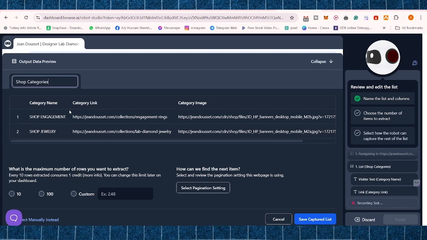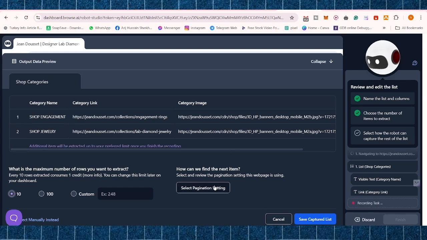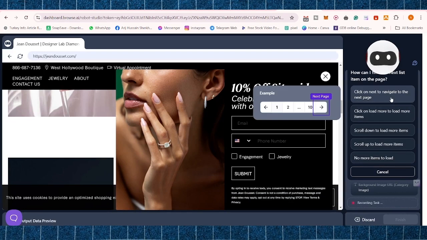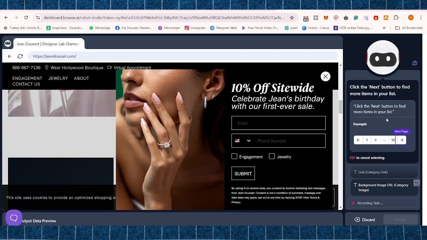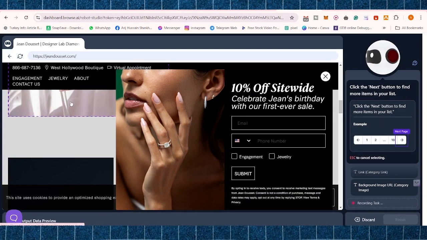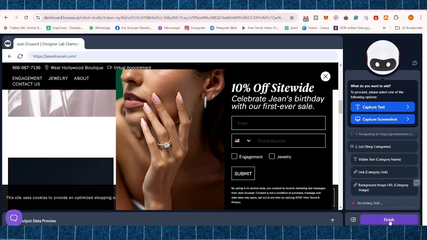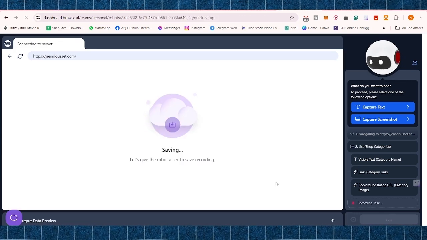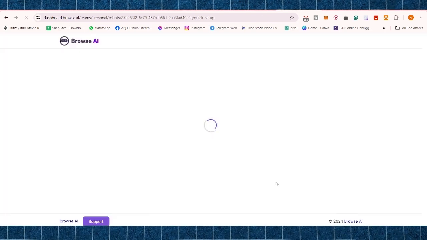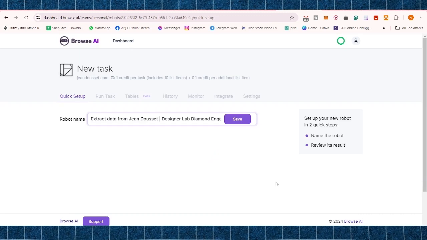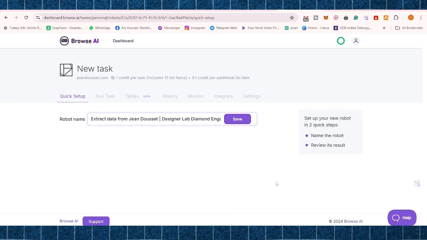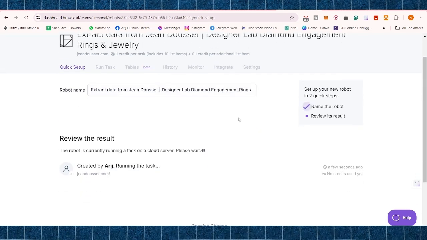Now we have to choose the number of items to extract, and then you have to select the pagination and click the first one. Once this is done, you will see the finish button on the bottom right side. Just click finish. This will take a second, and within a second you will be able to see your complete data. All you have to do is click save.